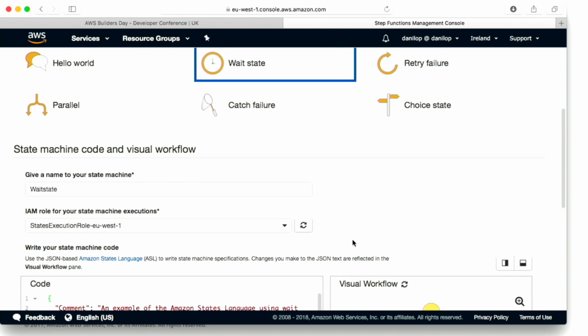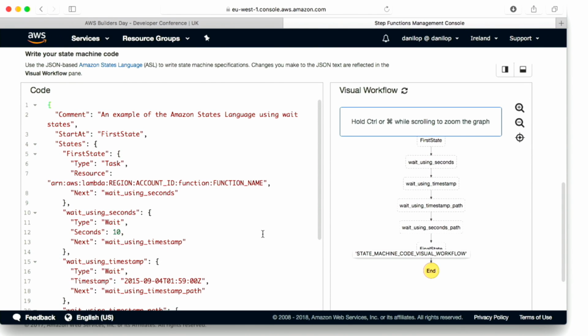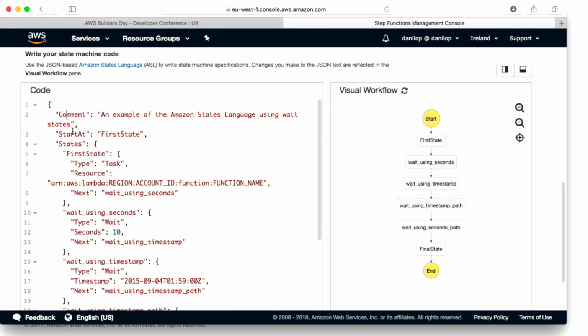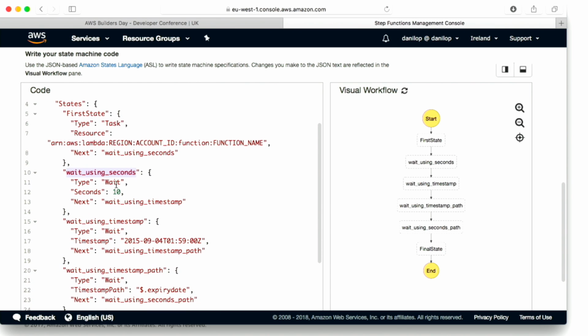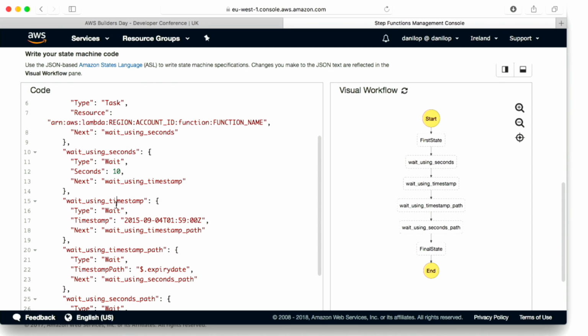The wait state, I think, is interesting because it shows you how you can wait with Step Functions. Here I start at the first state. This first state is a task, running some Lambda function. And then the next state is wait using seconds. Wait using seconds is just a name that I use, and it is of type wait. It waits for 10 seconds, and then it goes to wait using timestamp. Wait using timestamp is of type wait, and that's a timestamp.